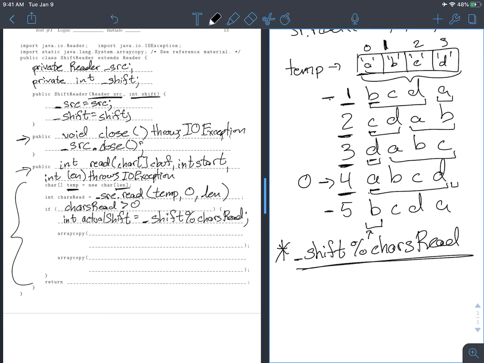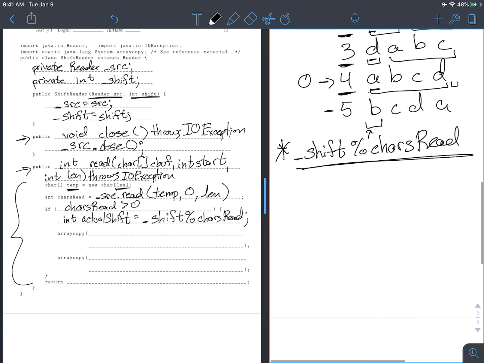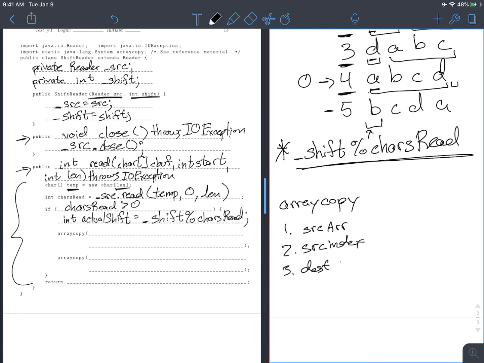So for our array copy, just a refresher, it takes in 5 arguments. The first one is the source array. The second one is the source index, so where you're starting. The third one is the destination array. The fourth one is the destination index.